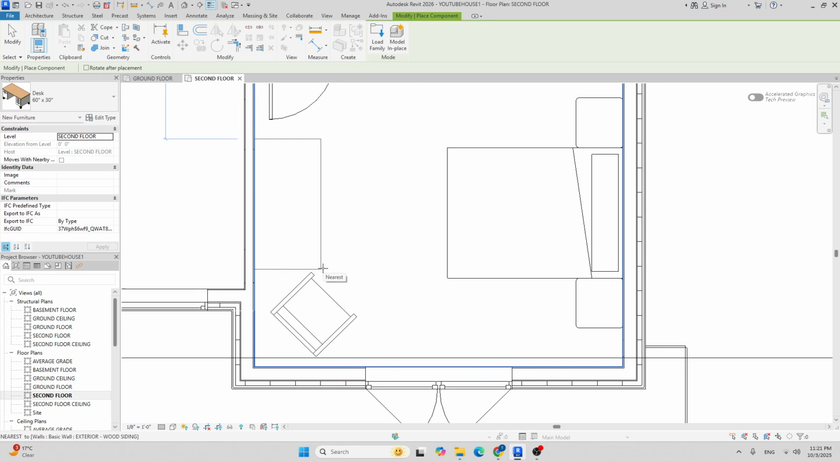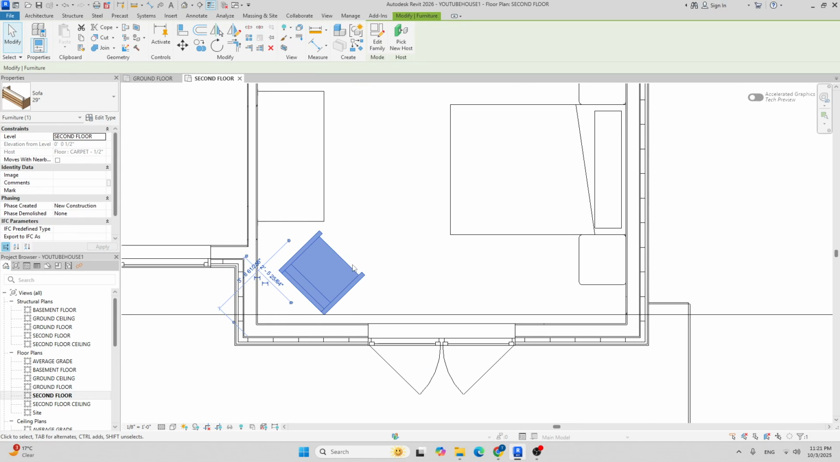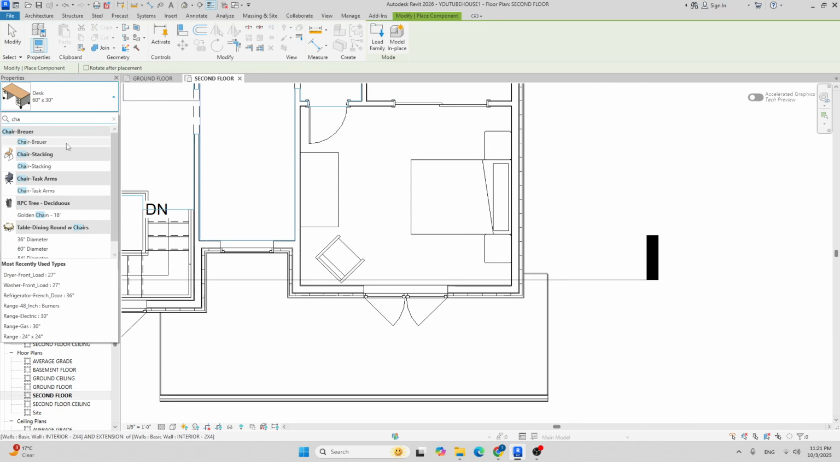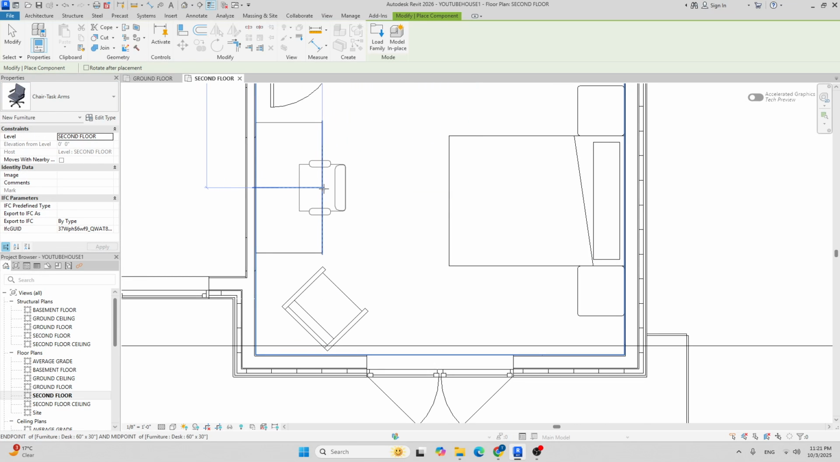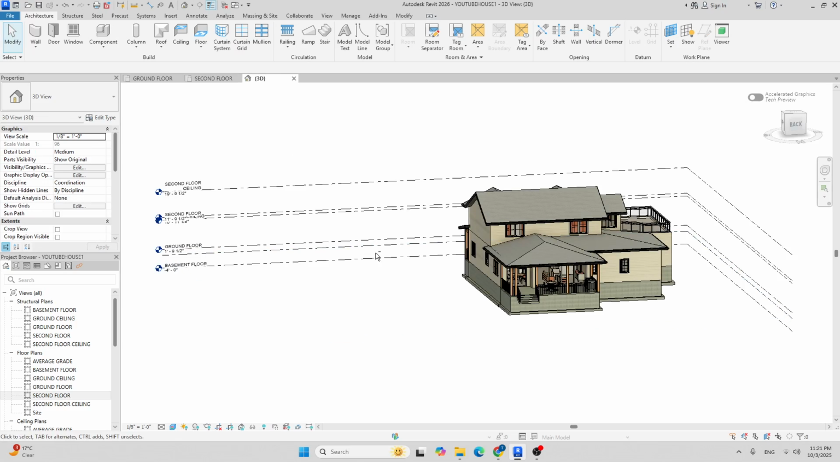Maybe I'll place it right here. Escape 2 times, and let's move this boy right here. And I'll hit component, click this one, and find chair stacking, and find a midpoint, and there we go. And I'll go to 3D and check it out.